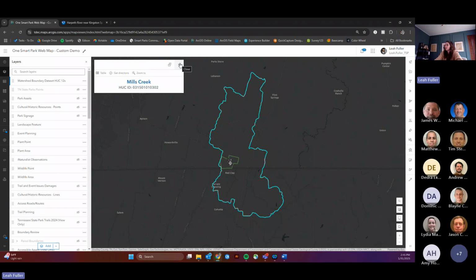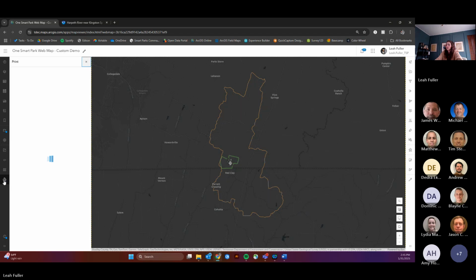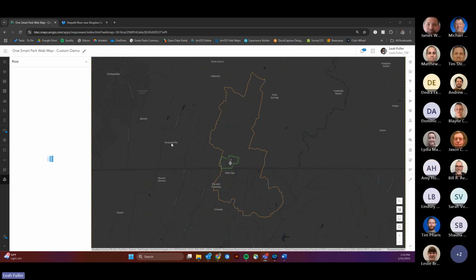And I want to print this off as a map. So I'm just going to select out of here and we're going to go to our black toolbar. At the bottom it says print. We're really slow today for some reason.